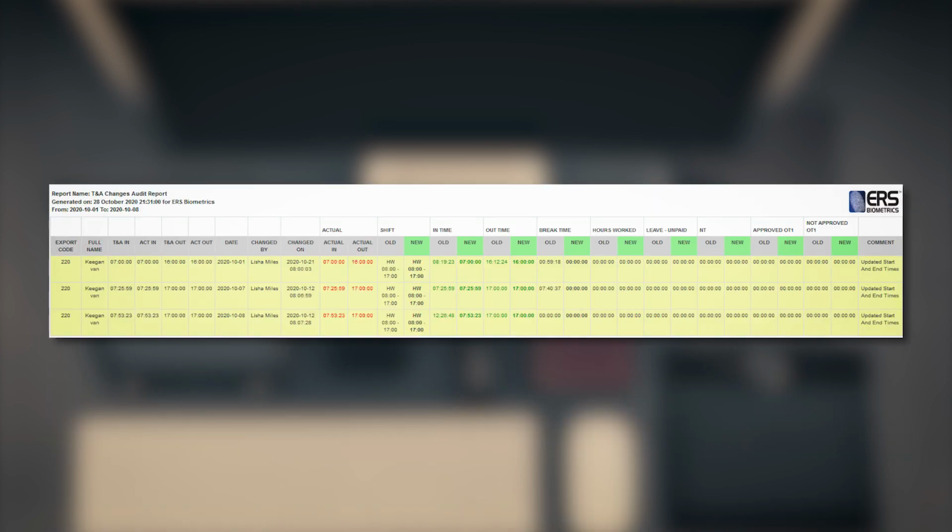The Time and Attendance Changes Audit Report is used to view the changes that have been made to employee times by administrators that have editing access on the Ersbio portal website. These changes take the form of alterations to start and end times, shift changes, or changes to the amount of hours awarded. The information displays the before and after, in other words, the original information and what it changed to.